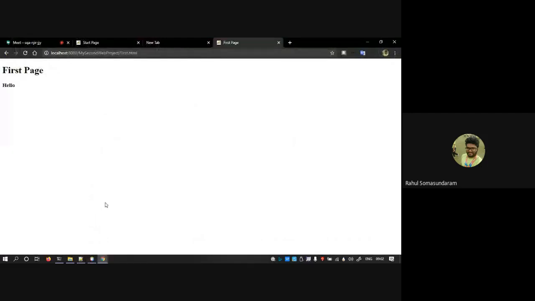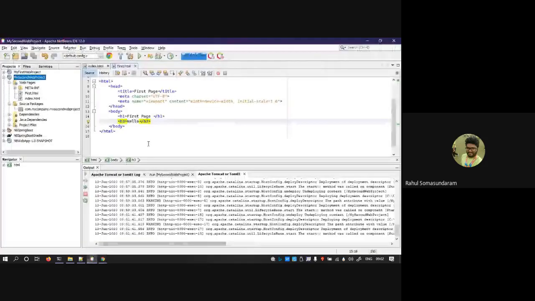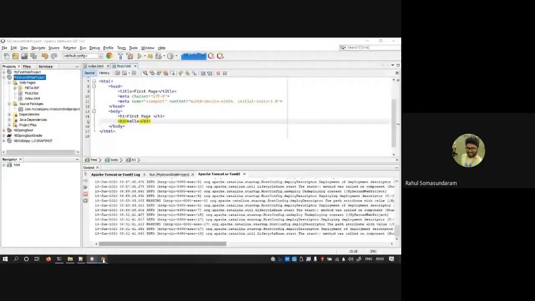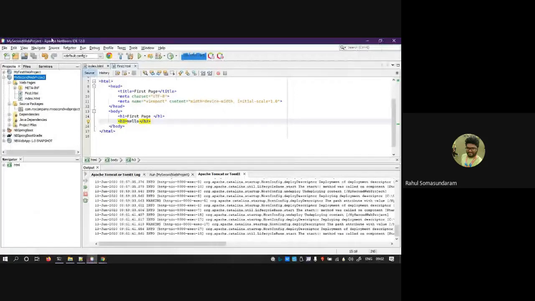So now I am just refreshing it. Now I will get the hello tag. So whatever static contents you are changing, as soon as you save it with Control S, it will be automatically deployed to your Tomcat web service. Clear till this?